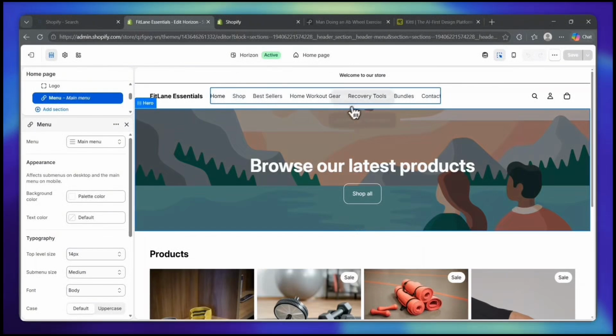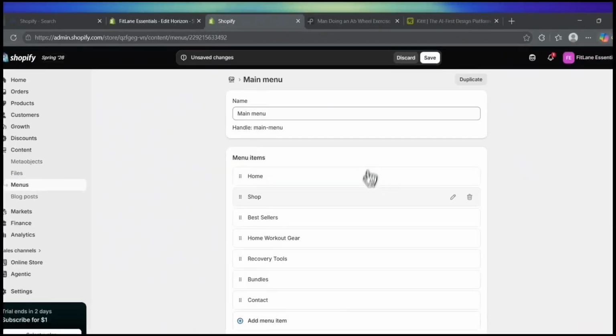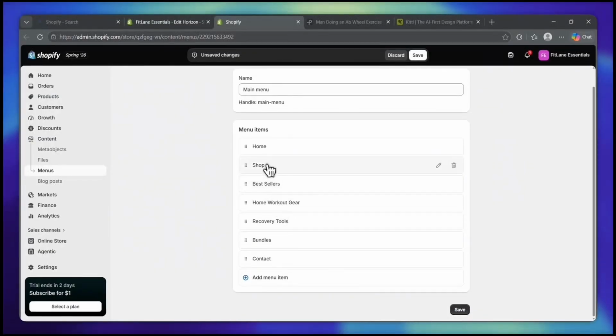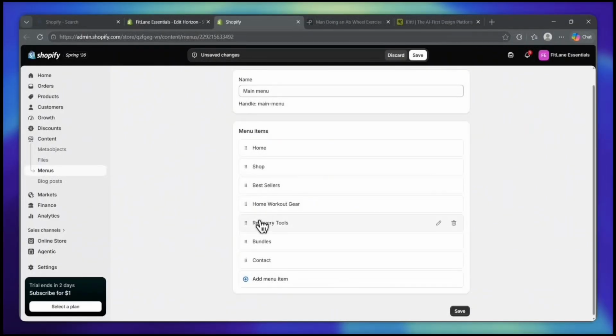So for FitLane Essentials, I'm going to simplify the main navigation. Instead of having Home, Shop, Best Sellers, Home Workout Gear, Recovery Tools, Bundles, and Contact all sitting across the top, I'd rather keep the main menu cleaner with something like Home, Shop, Best Sellers, and Contact. That gives customers the main paths without making the header look like it's trying to win a word count challenge. Now, we still want people to find home workout gear, recovery tools, and bundles, but those do not all need to be top level links.